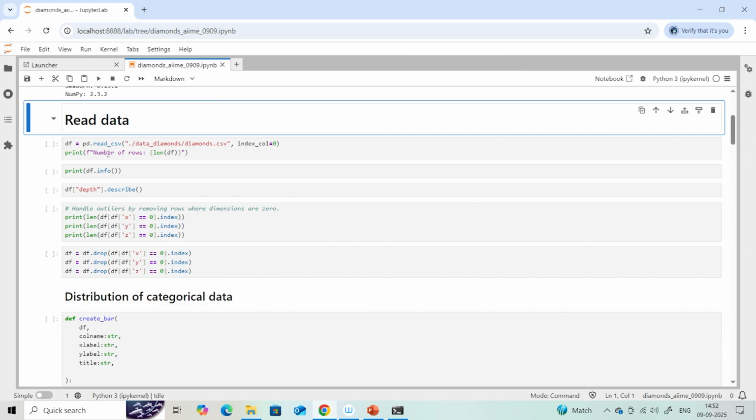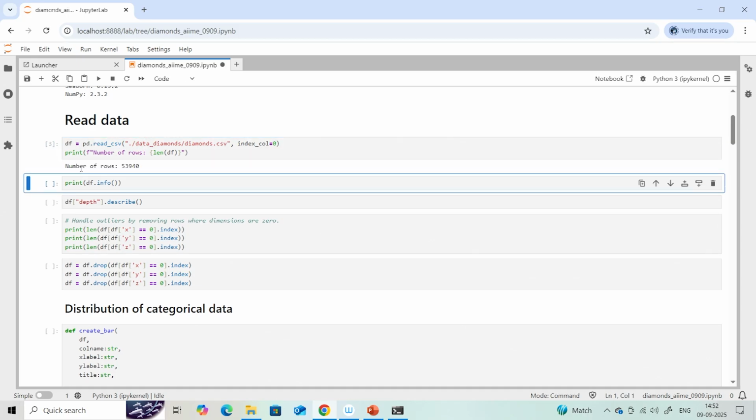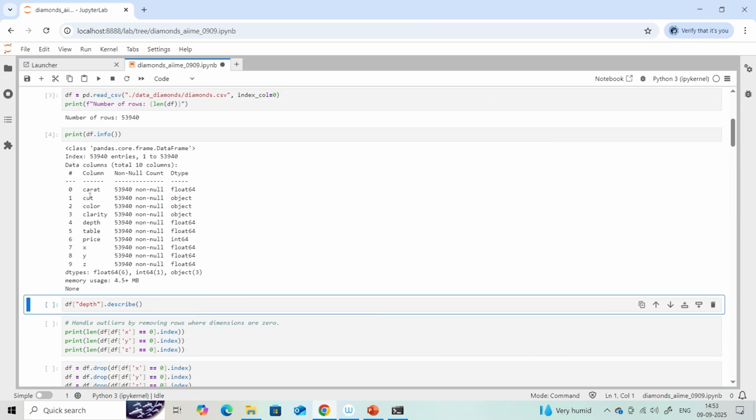After that I am printing the number of rows that are available in this data set. To run this, I am again pressing shift plus enter, and it is showing 53,940 rows, right? Now this df.info command will tell you the complete information of your rows and columns in the data set, and we are utilizing the pandas library here. We have columns named carat, cut, color, clarity, where carat has 53,940 non-null rows. So every row has something in it. There are no missing values currently in the data set.